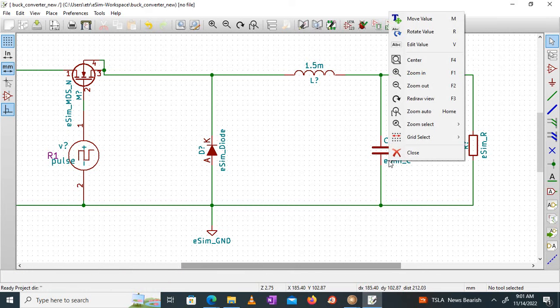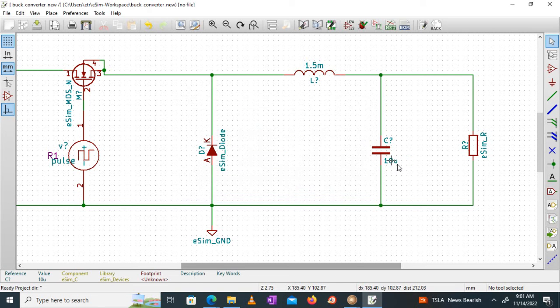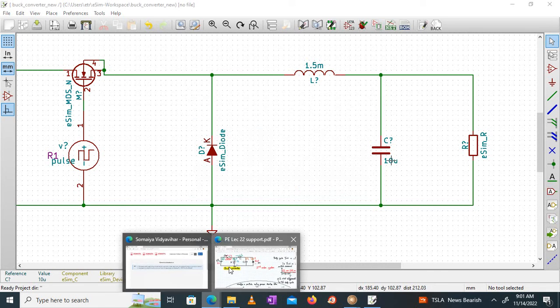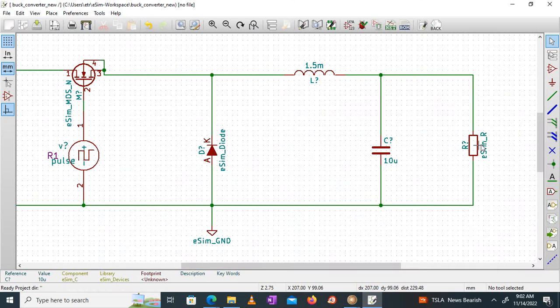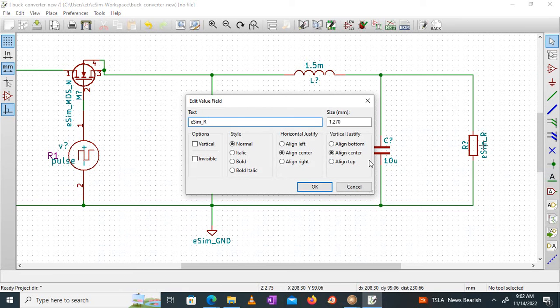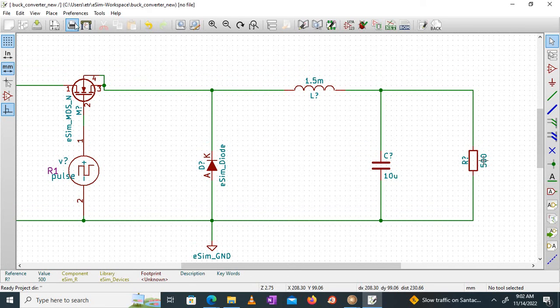I'll right click over here, edit the value. Capacitor value we have to take it as 10 microfarad. So I can type over here 10 U. So U stands for microfarad and click on OK. By default the unit will be in farad only. Now next I have to select is the resistor value. So R value is around 500 ohms. So I'll go over here, right click, edit value, and enter 500 ohms. Okay. So now all my components have been taken care of.